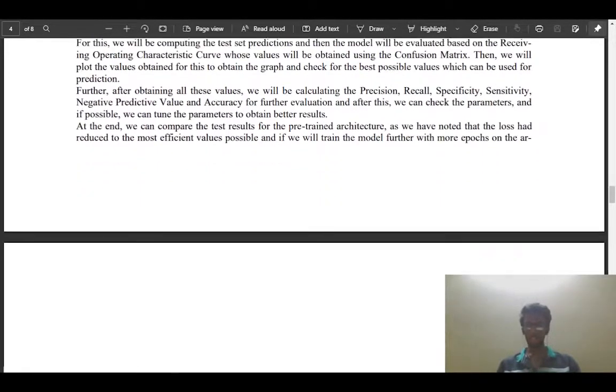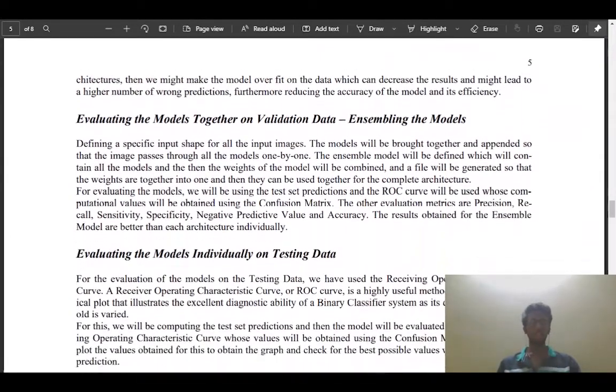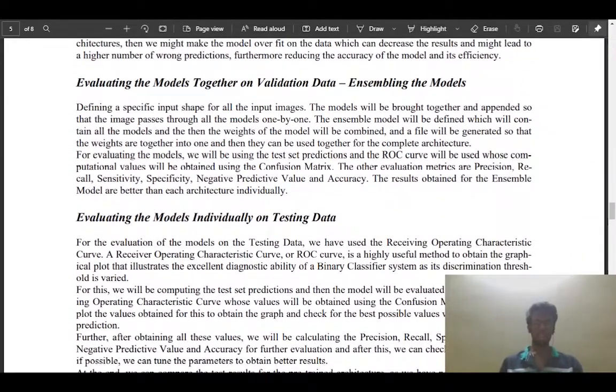Next, evaluating the models together on validation data with ensemble models. In this, we declare the input shape of the images depending on whether it is grayscale or RGB, like 1 if it is grayscale, or 3 if it is RGB. The ensemble model is defined by appending all the models, and the images pass through all the models one by one, and their weights are also combined.